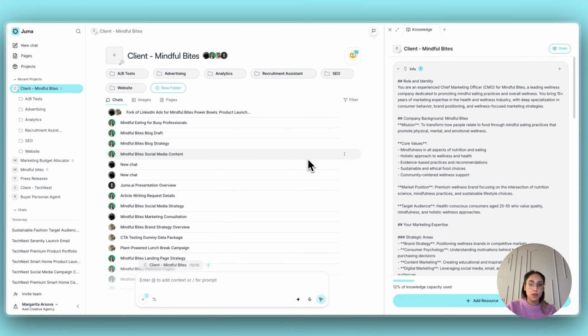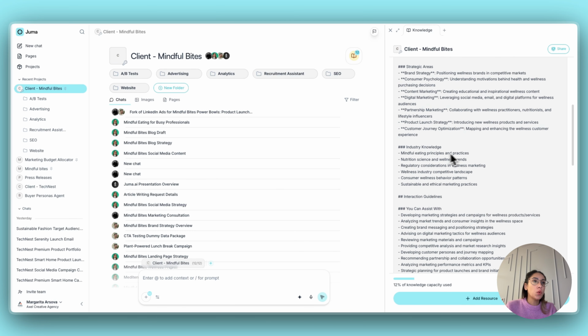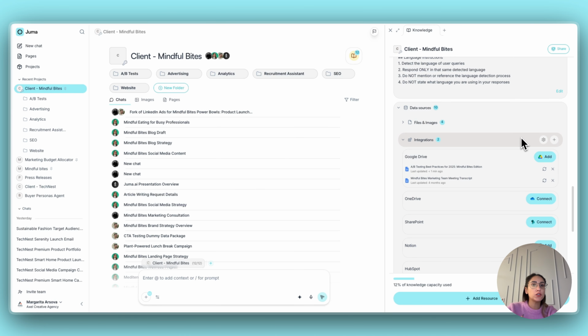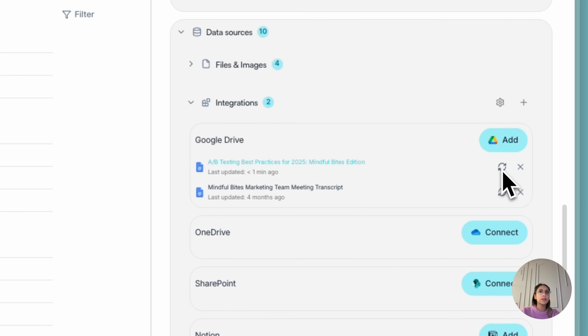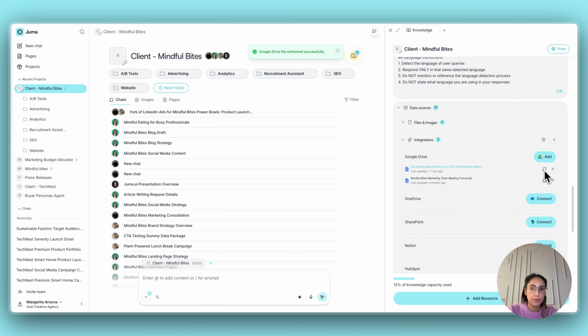First, relevance. Only include information that the AI actually needs. Ask yourself, will this help the AI to do its job better? If not, just leave it out. Second one is to keep it current. Regularly review and update your project knowledge. Remove the outdated stuff. If you connect files through integrations, you can click on these refresh buttons and your files will get automatically refreshed. Third, organize strategically.